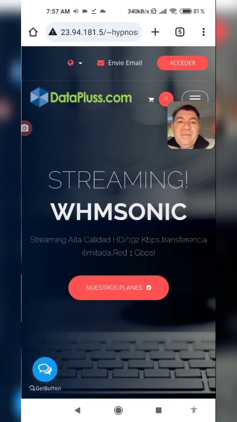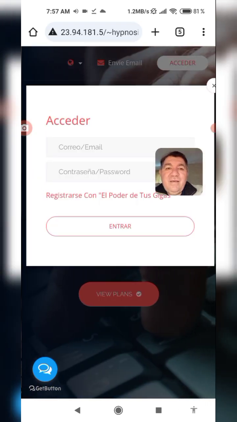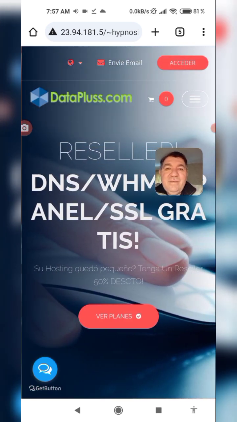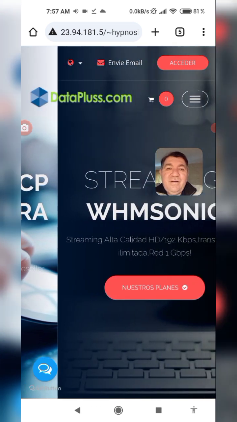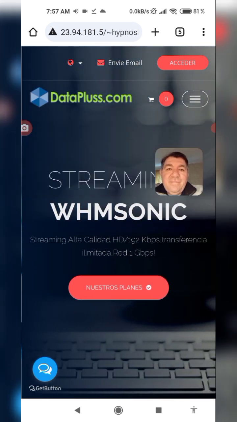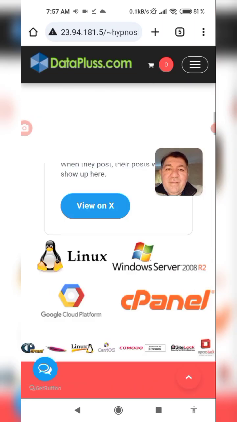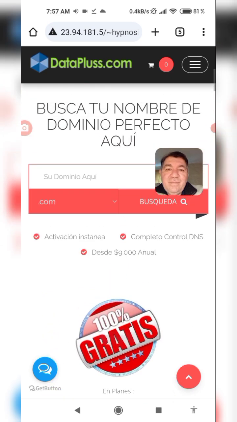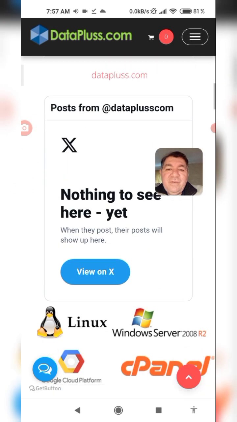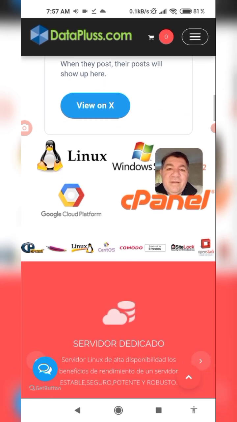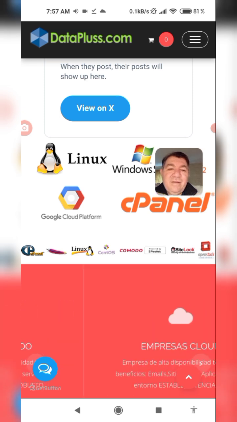For example, here down, here up, the client part, language, emails, a menu, here is a menu, a slider, here is a search domain, .com, .cl, .net, or others in between. For example, we work with Linux, Windows servers, cloud platform, cPanel, and others like Comodo, Sitelock, etc.